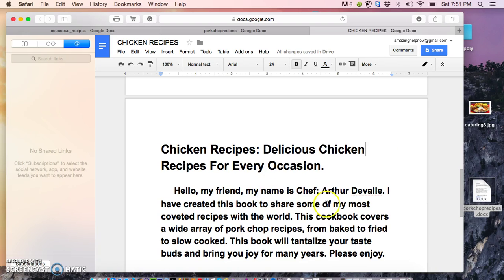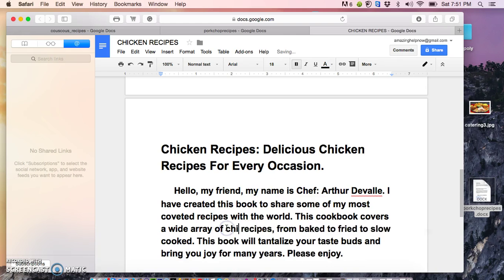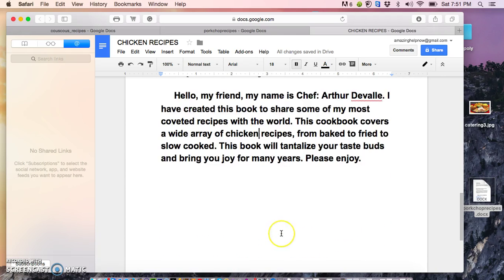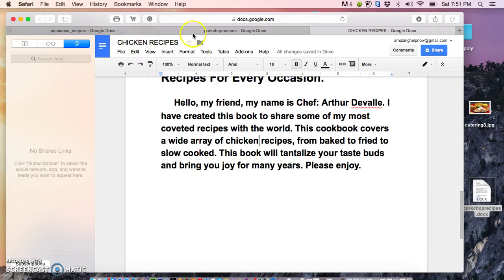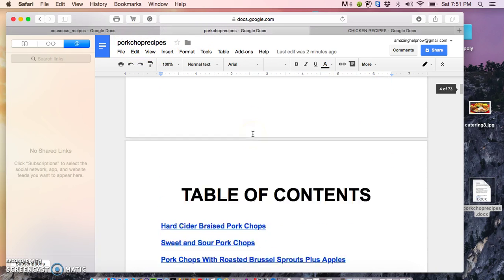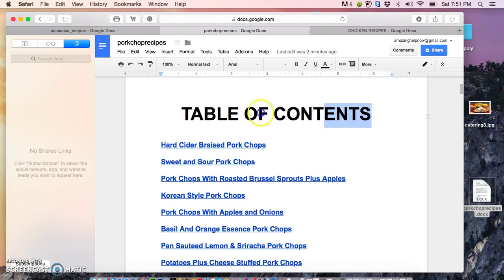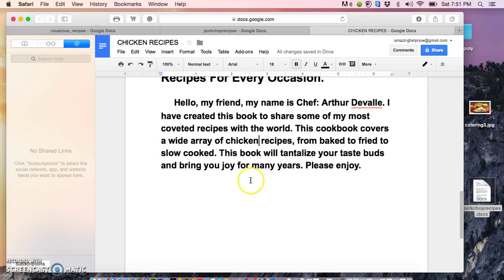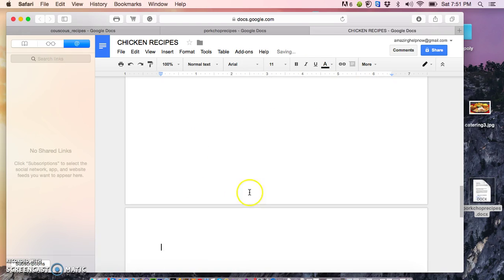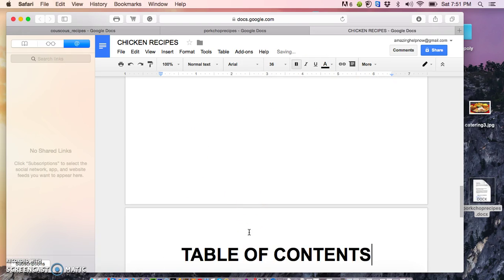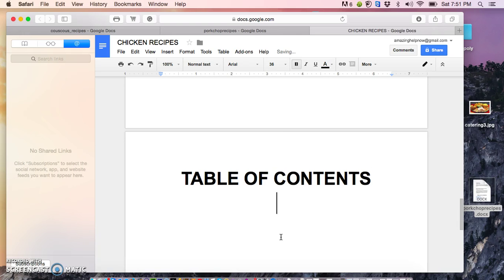And the last place is right here. It says pork chop in there. Change that to chicken. Now let's go back to the pork chop recipes. Now let's go down. You're going to need a table of contents just like in this example. So we're going to take that word table of contents and go under this last bit of writing on the chicken recipes page, go to insert and go to page break. So it goes to another page, and copy and paste that table of contents.